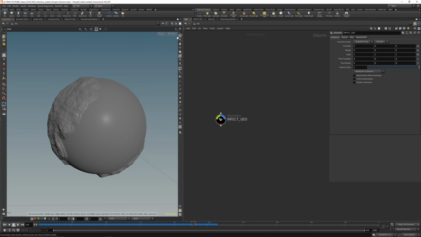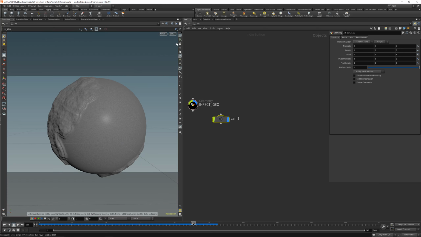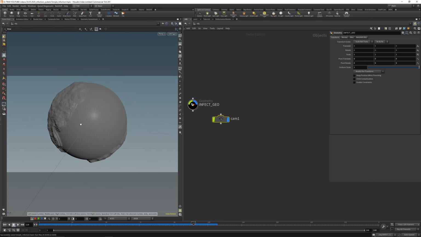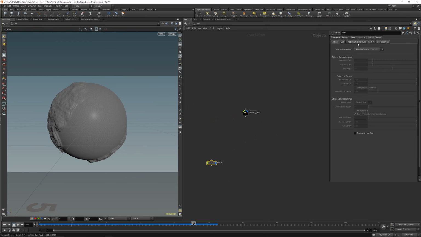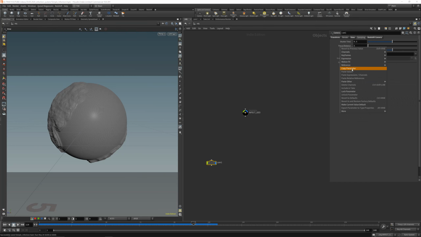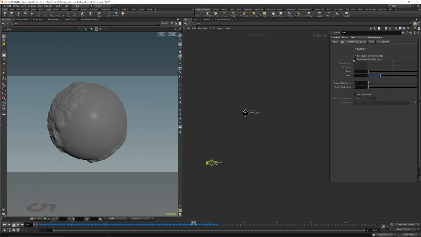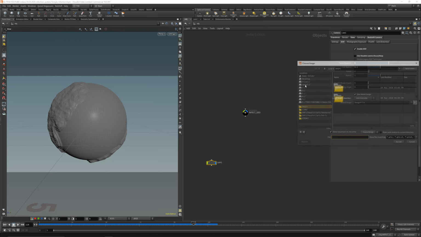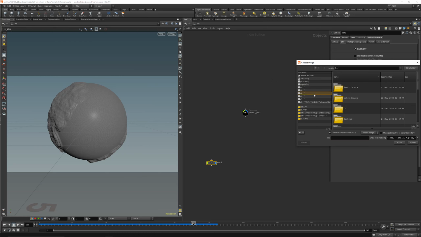Dive up a level, place down a camera here. Let's go to the Redshift camera, go to depth of field, go to sampling and just paste the focus into the focus distance, just to be sure with that. Let's dial down that. Let's get a bokeh image.